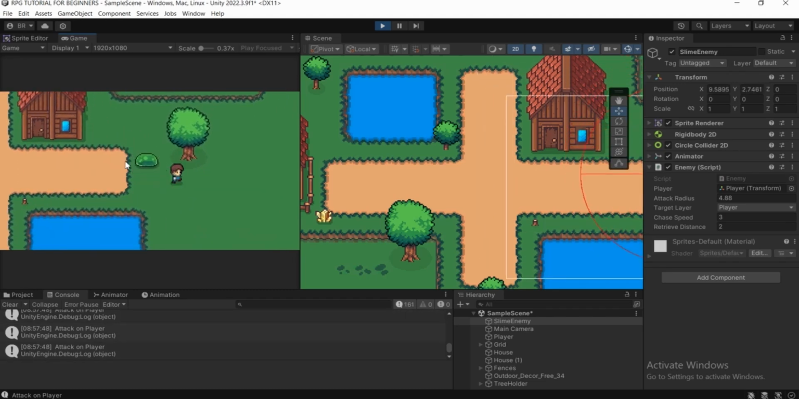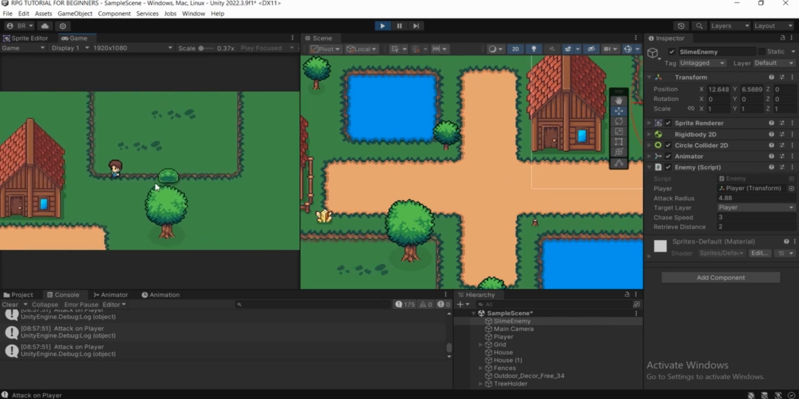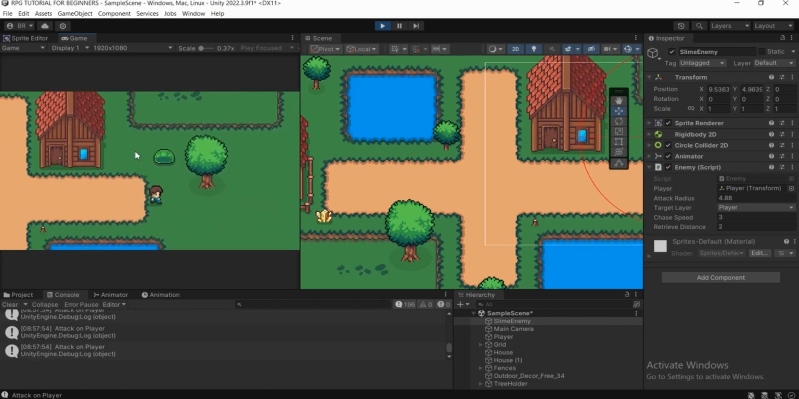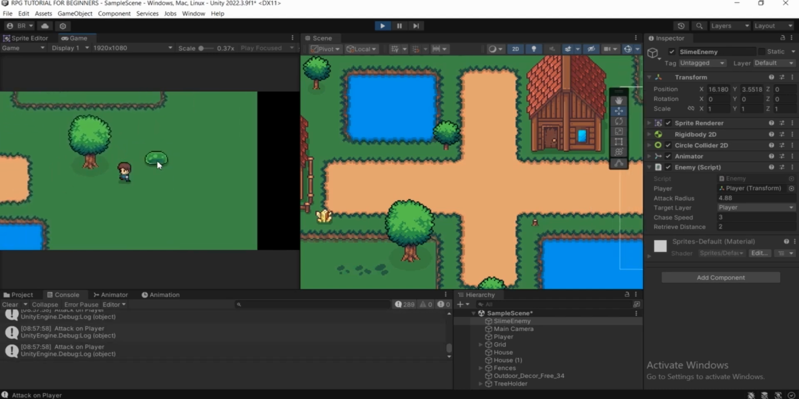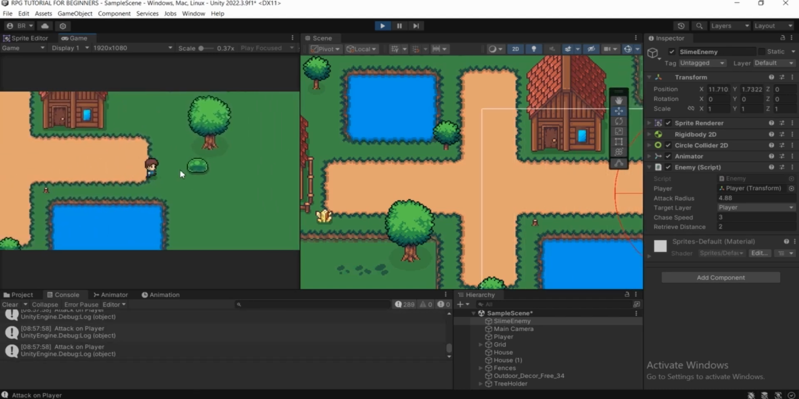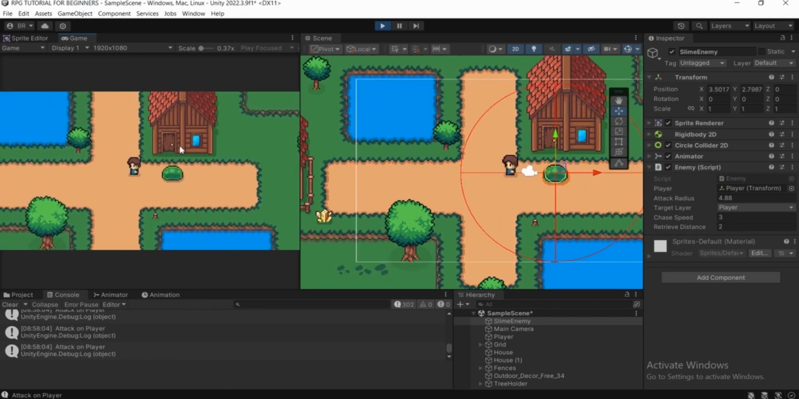So what this enemy game object needs to do is play the chase animation clip. As you can see, it's just playing the idle animation clip again and again. We need to stop doing that, and instead we need to play the chase animation clip.